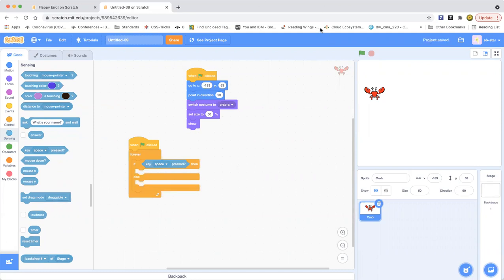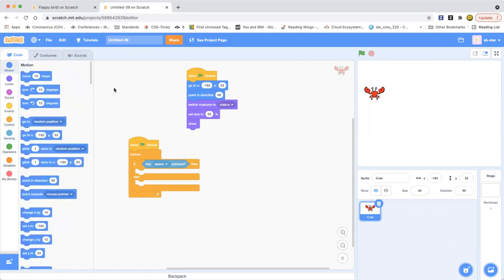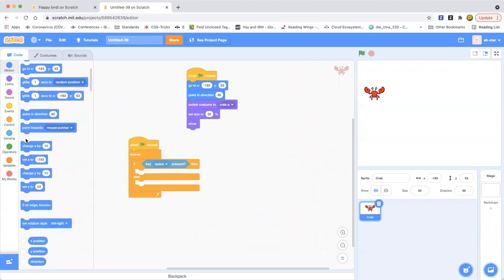Okay, now we are going to put some motion blocks. So go to the motion category and drag out change Y by 6. I mean 8. And then duplicate that or get another one and change Y by -6. So now we are going to put the 8 over here and the 6 over here. There we go. Now that's better. Now let's move on.